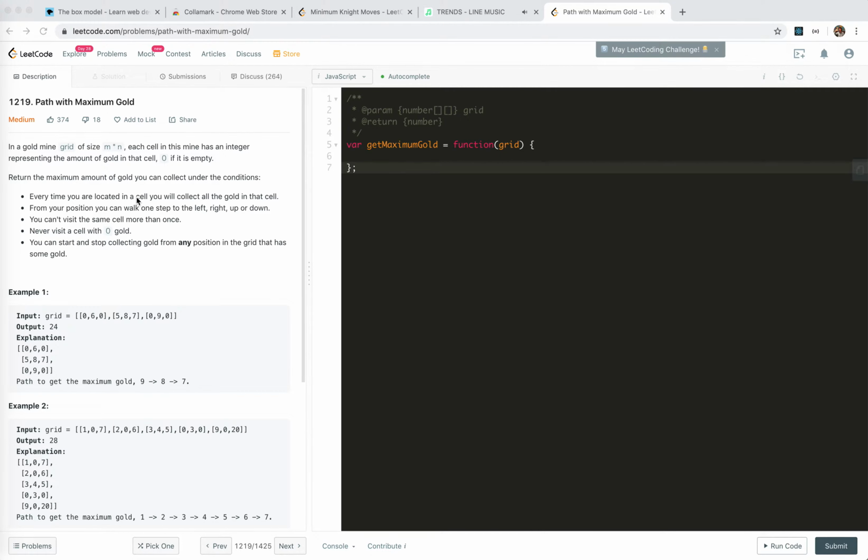Every time you are located in a cell, you will collect all the gold in that cell. From the position, you can walk one step to the left, right, up or down. I mean, just move to the next cell, right? You cannot visit the same cell more than once, so there is no coming back. Never visit a cell with 0 gold. Okay, 0 cannot be touched. You can start and stop collecting gold from any position in the grid that has some gold.